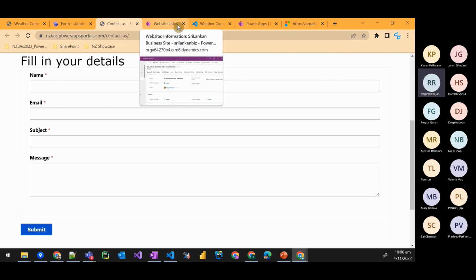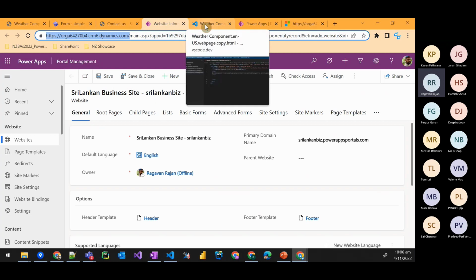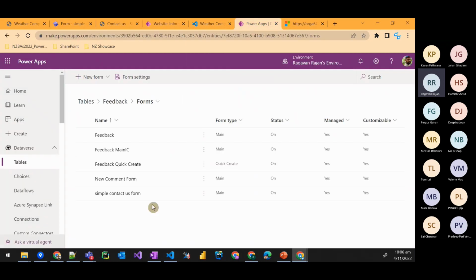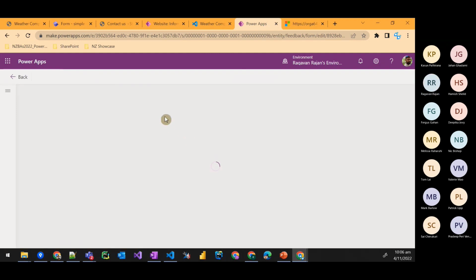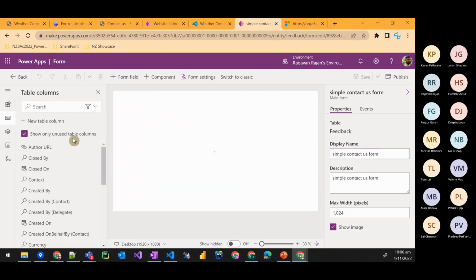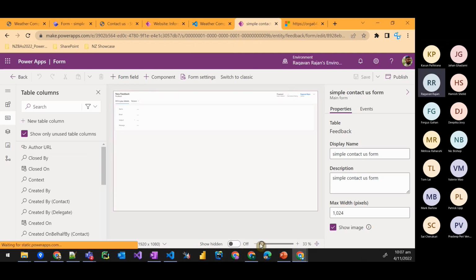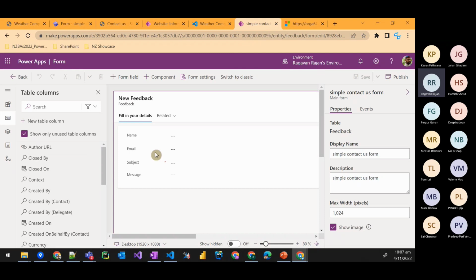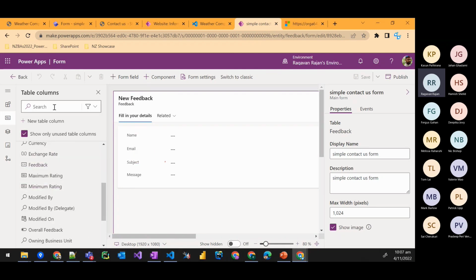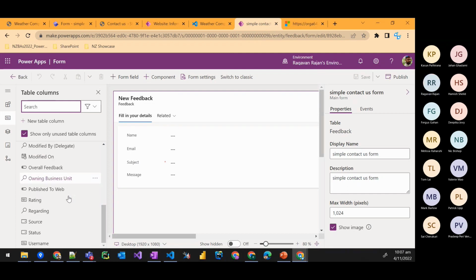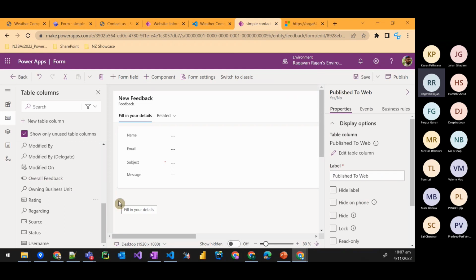For instance, I want to add another field, which I want to display with a different visualized experience. So when I go back here, click on simple contact us. Yeah, increase the zoom. You can see these are all the current fields. I want to add one more field, which is publish to web. So this field, and you can click on add to selected section.